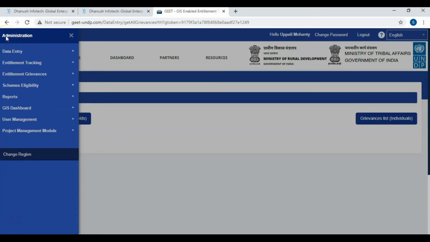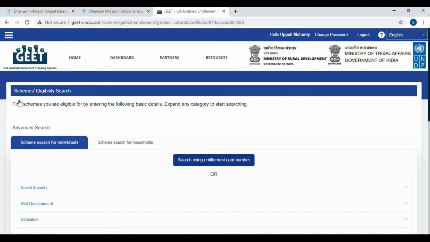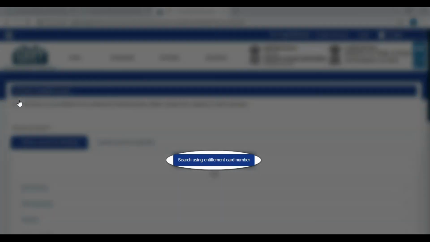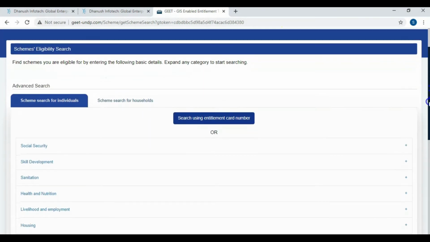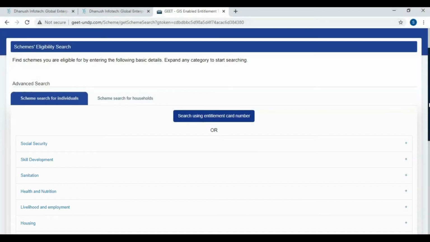The next section on administration menu is the schemes eligibility section. This page is same as the scheme search page that is available on home page, where we can search for eligible schemes for both individuals and households by submitting entitlement card number for individuals and household number for households. Additionally, we can perform scheme category wise search for individuals and households who are not registered on GIS application.